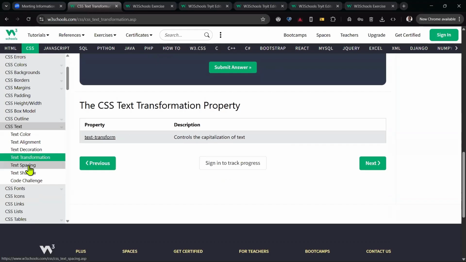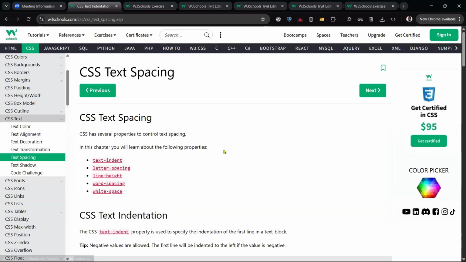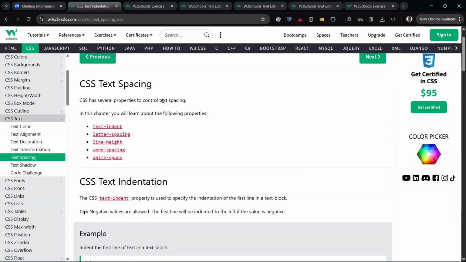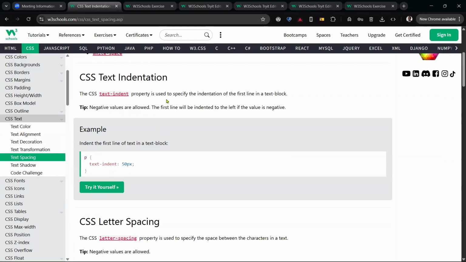So look at text spacing. Text spacing is just simple English. Space the text, right? So these are properties to control text spacing. Text indent, which also gives a space. We'll talk about it. Letter spacing, line height, word spacing, white space. They are all self-explanatory. This one we already talked about, the text indentation, right? Text indent is used to specify the indentation of the first line in a text block. You understand?